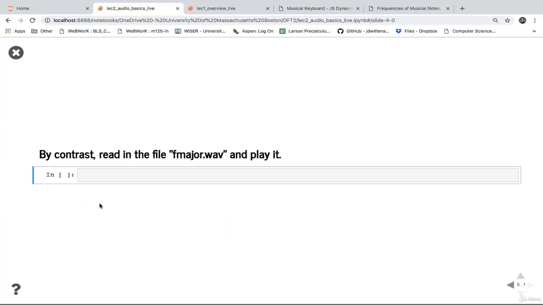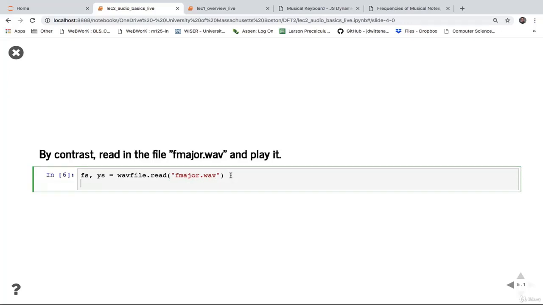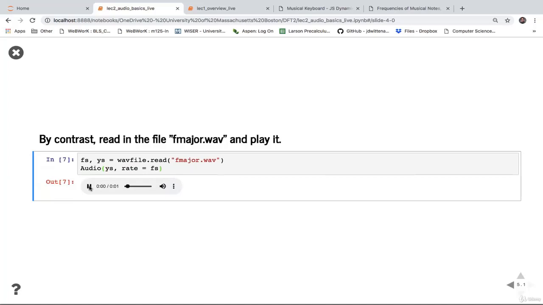But if you notice, that doesn't sound too nice, and so I'm gonna use the wave file from last time. I'm gonna read in this wave file, F major dot wave. Then I'm gonna play this one and see the difference. This is F major. Notice this is a big difference. The reason is that this is, of course, played on the piano, and it has all the harmonics that give it that richness of that chord.